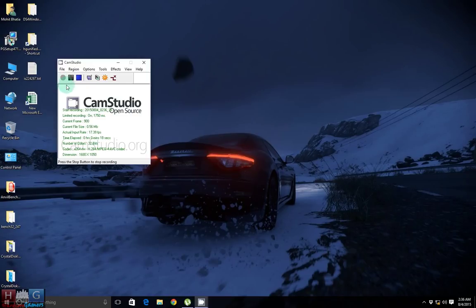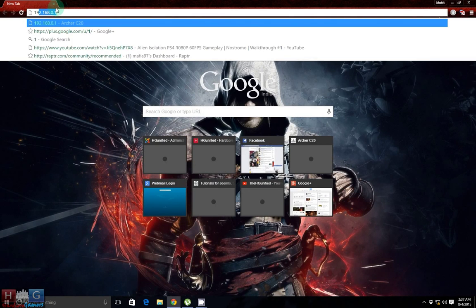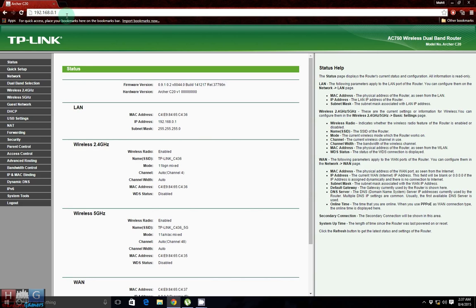All you have to do is access the web admin panel. You can access the web admin panel via your browser. Just open your browser, type in 192.168.0.1 and it will open up. I have already entered the username and password, that's why it has opened up directly. But the default username and password is admin and admin, all in small case.